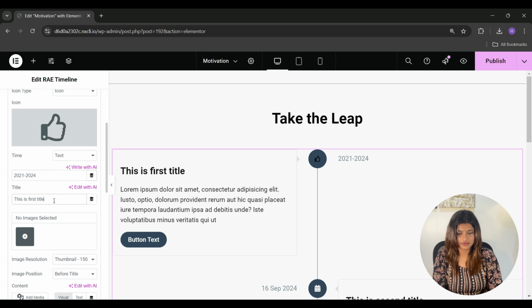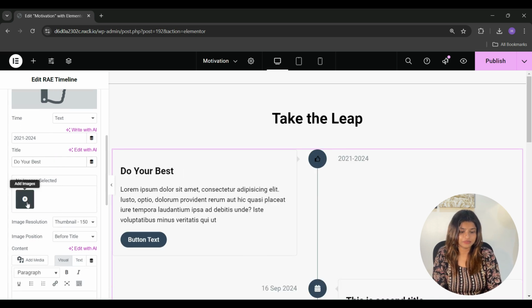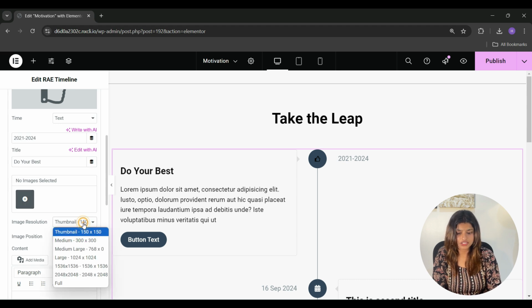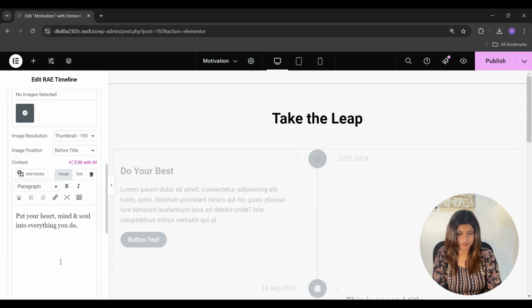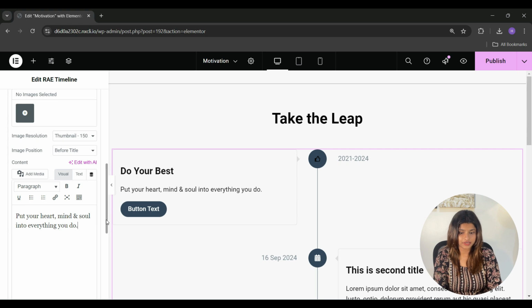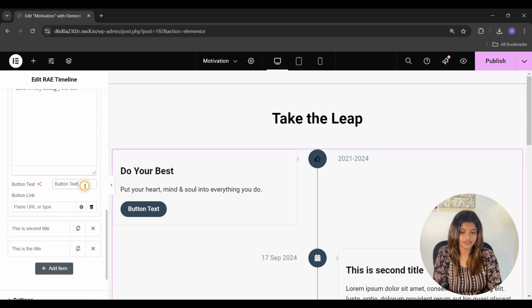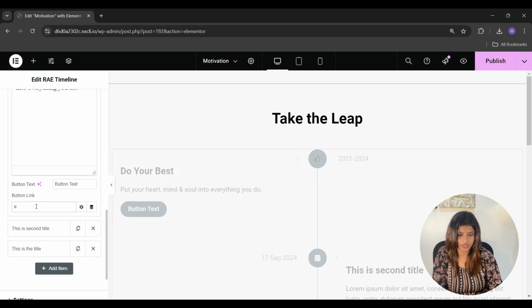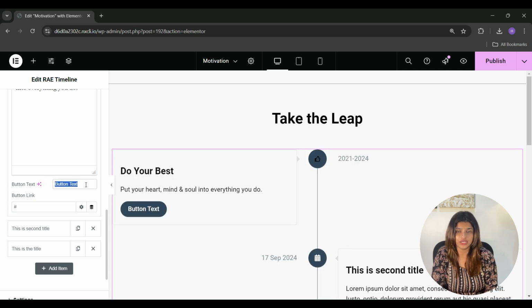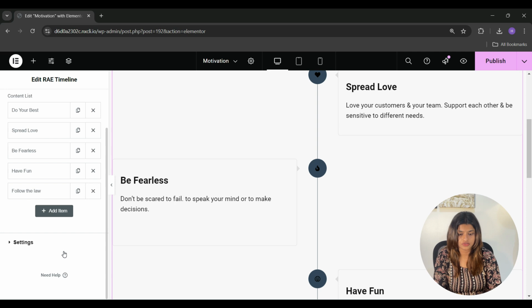And under title, here you can add the title for the item. And under gallery, here you can add images to the gallery to showcase them on the item's content body. And from here you can change the image resolution, and from here you can change the image position of the gallery. And then here you can add the description. And under button text, here you can add the text for the item's button. And under button link, you can add the link for the button. So if the field is left empty, then the button will not be displayed. So you can repeat this process for all the content list.